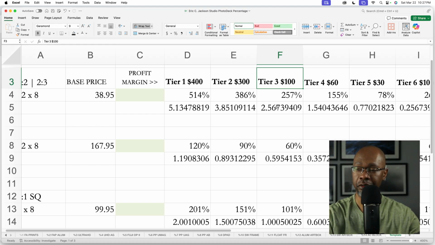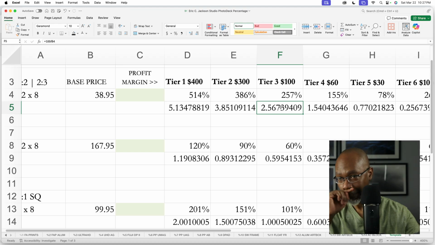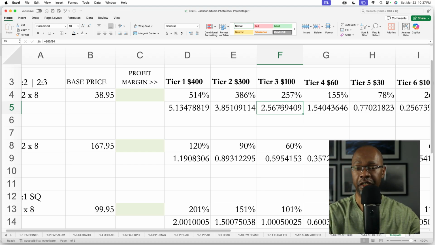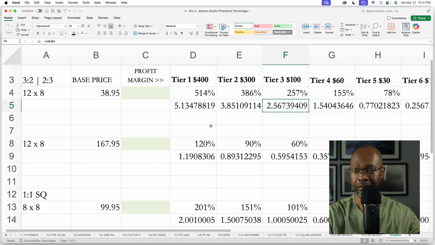And that's what you're going to put in. So again, it's going to be equals whatever your profit is that you want it to be, divided by the base price. Okay, and then just hit enter, and that's going to give you your number. That's all it is. And you're just going to do that over and over again, right?